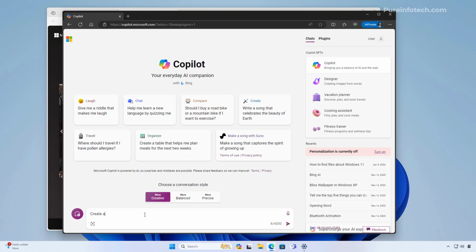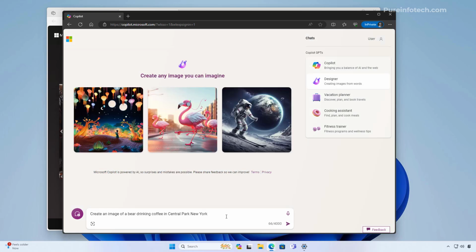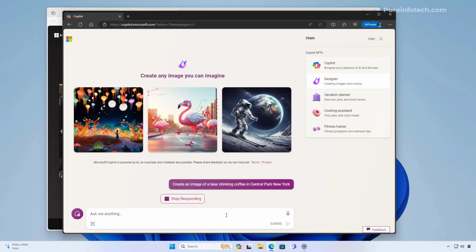Create an image of a bear drinking coffee in Central Park, New York. Then I'm going to select designer so it knows that I want an image, and I'm going to submit the request.